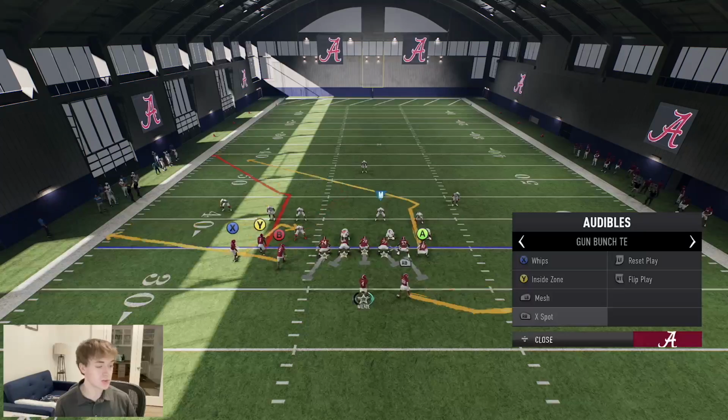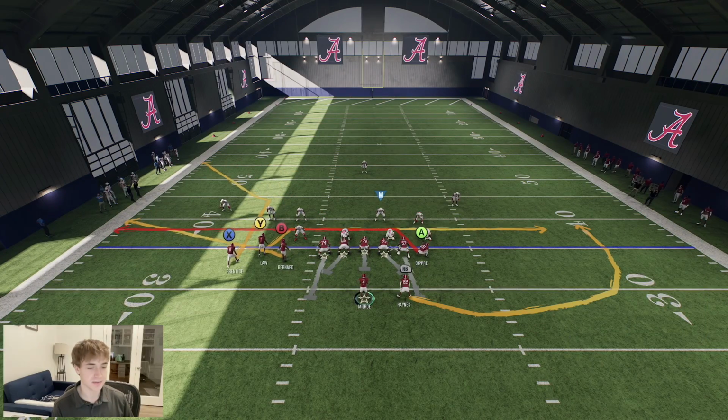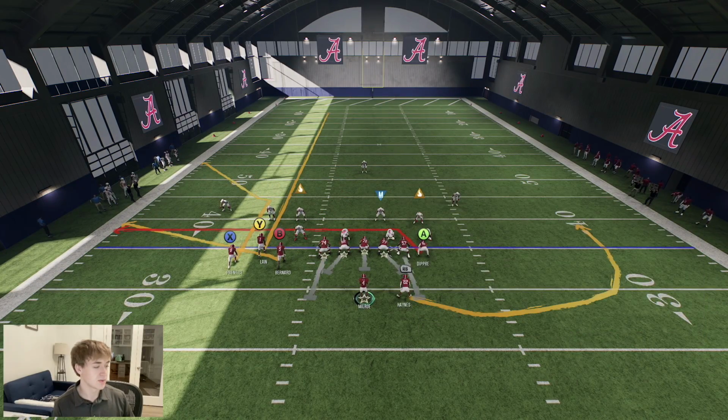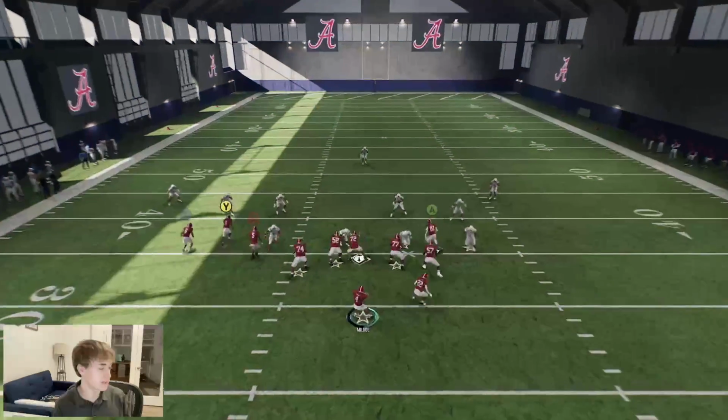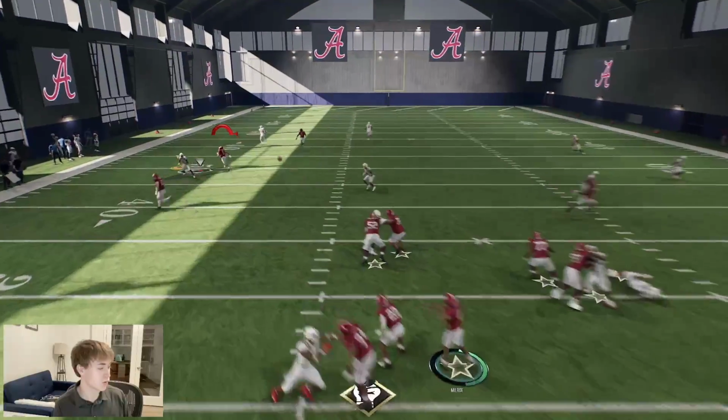Next play is going to be good old mesh. With mesh here, we're going to streak Y. We're going to drag B, block our running back. I mean, it's just a solid staple setup. Two drags and a corner route. What more is there to like?